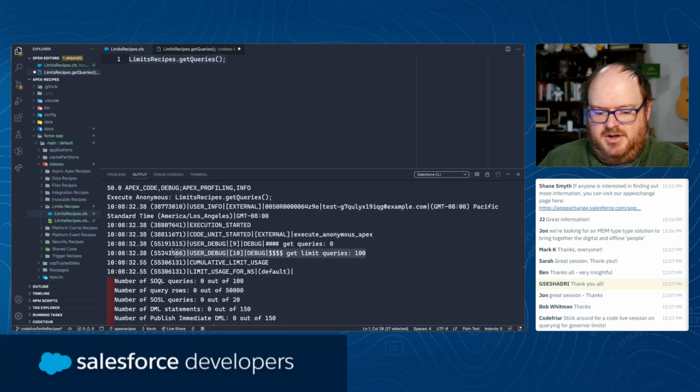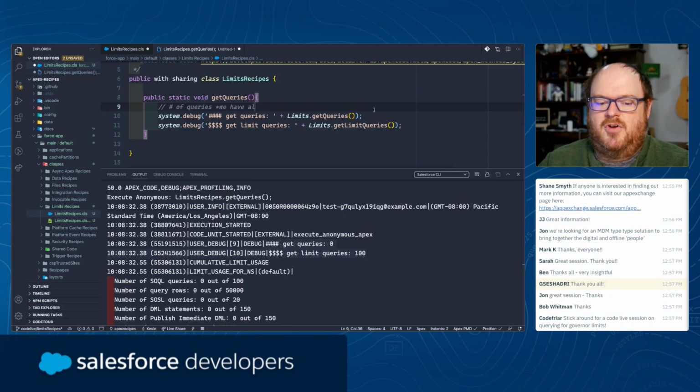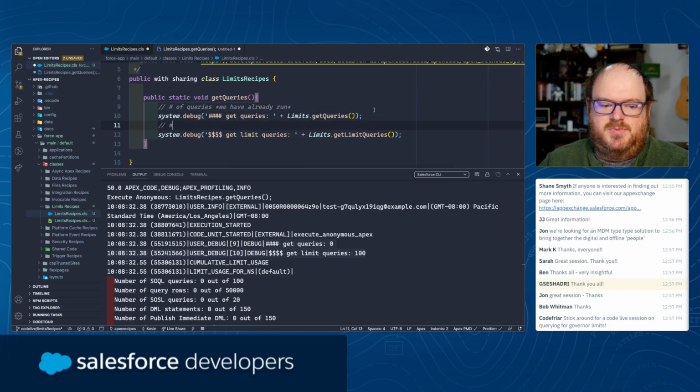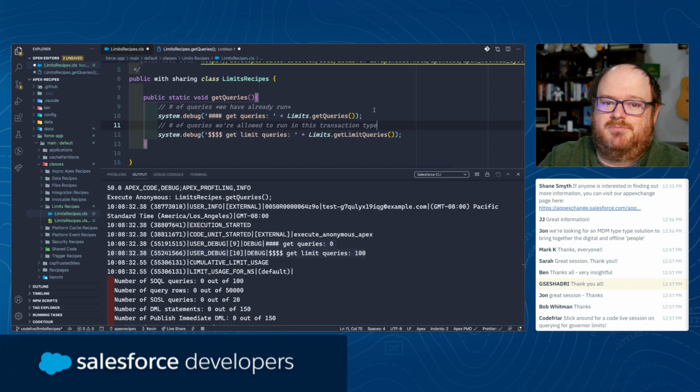All right, now you'll see here in our logs that we have this getQueries, getLimitQueries. And what this shows us is, I'm going to flip back over here. getQueries is going to show us the number of queries we have already run. Okay, and getLimitQueries is going to be the number of queries we're allowed to run in this transaction type. So you imagine if you are in like a batch class or a queueable, you have different governor limits than you do if you're in, say, a trigger or like an OR controller.